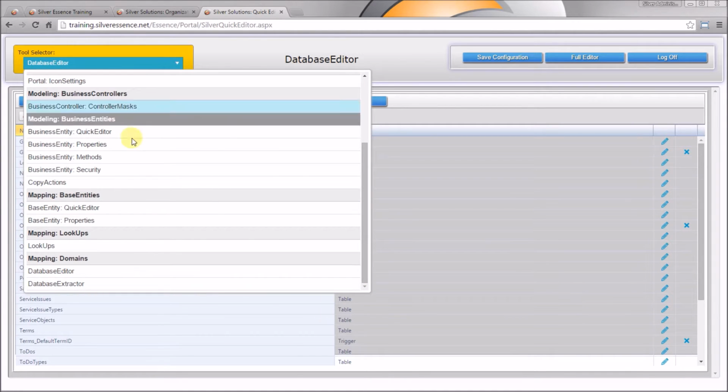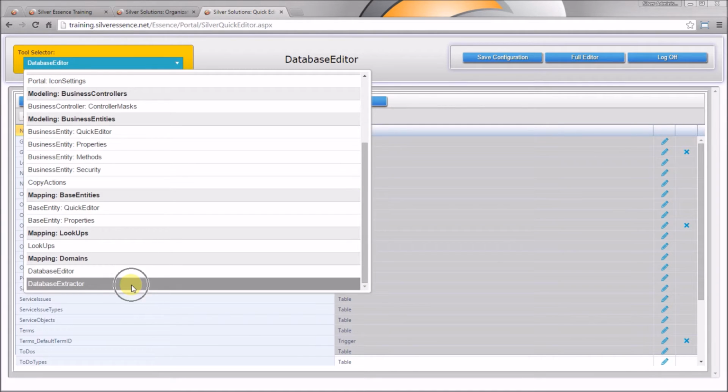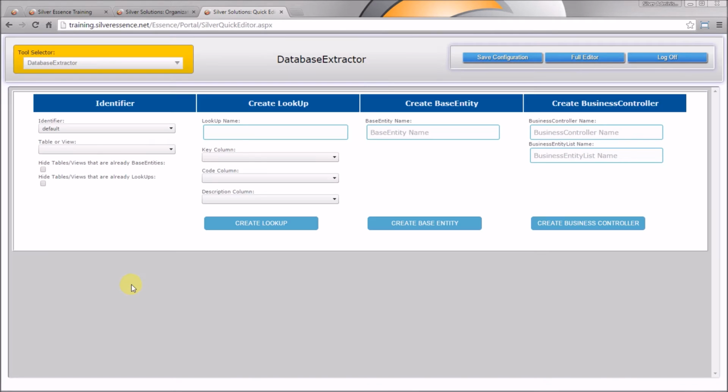Now we go up to the tool selector and we select the database extractor. And here we are going to do the configuration. We are going to create lookups, base entities, and business controllers. Now, that might seem a little bit abstract for you right now, but after this video, the use of those will be clear for you. So, let's start by creating lookups.